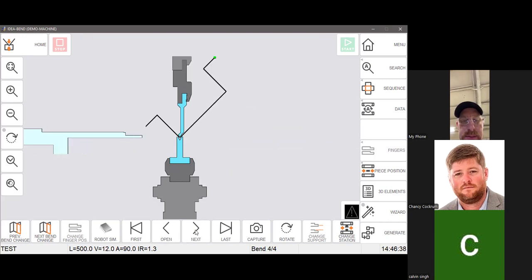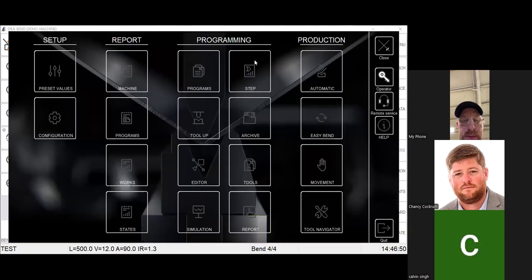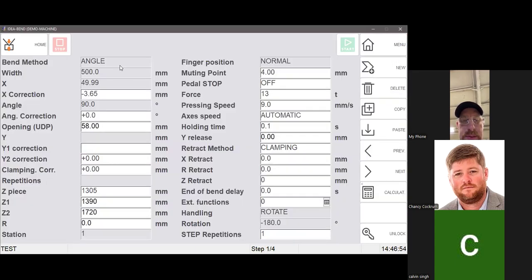Yeah, and this is the sequence. It's already been generated, so I already have the steps. If I go on menu, steps, I can see that I have all the values automatically calculated. I have my 4 steps, and this program is ready to bend.